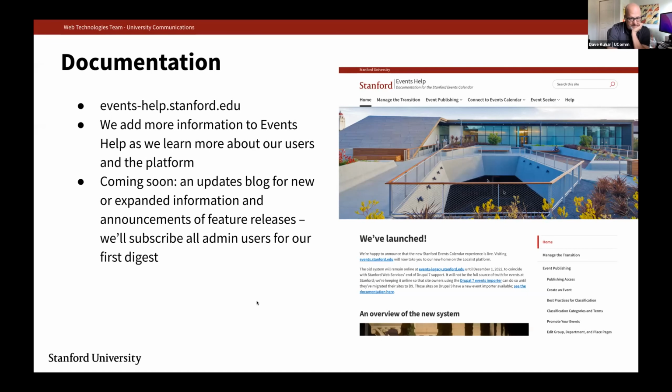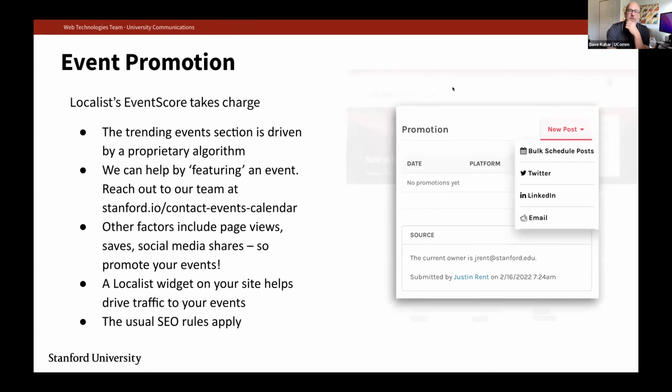Okay, so one of the things people ask us about all the time, and this relates even back to the old system, people want to have their events featured so that they show up on the home page of the site. And on the old site, we were in full control of everything. There was no algorithm doing any work at all. So if we click the button that made you a sponsored event, you would show up there.